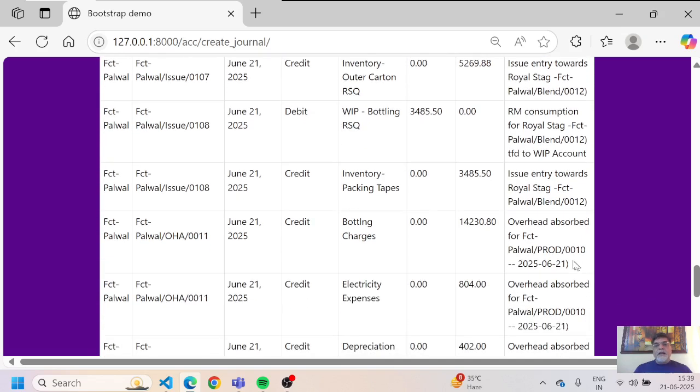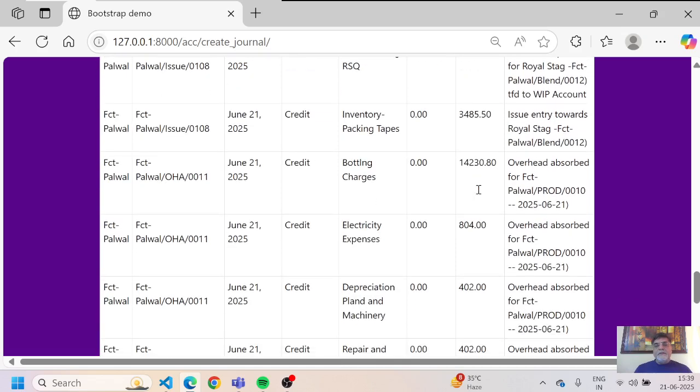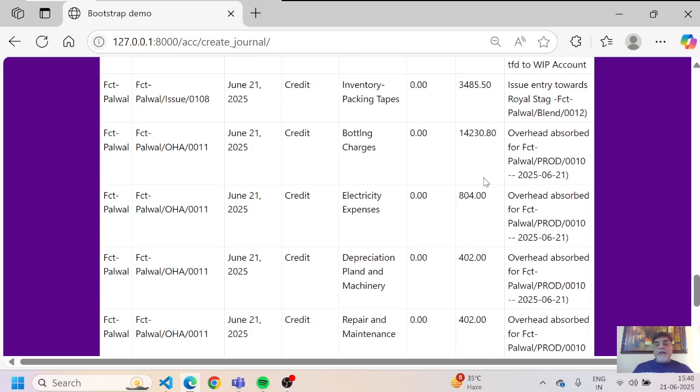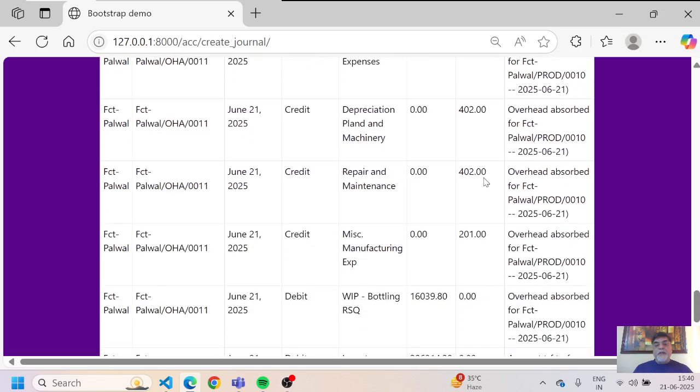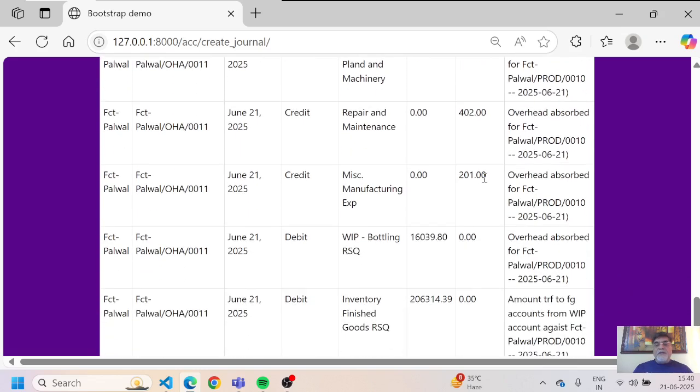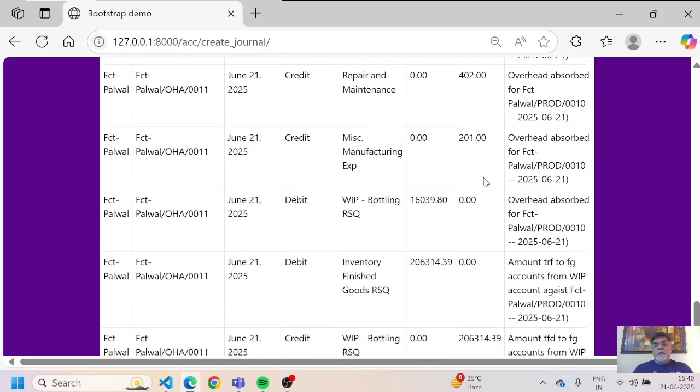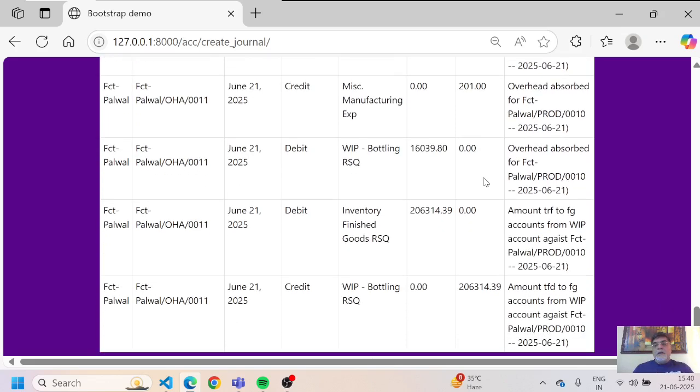Then if you see, these are the entries for overheads. These are the bottling charges, means this is on the per case base, so 200 cases into some 70 rupees plus GST, they have all been created here. Then electrical expenses, depreciation, repair, miscellaneous manufacturing expenses. So this is the overhead absorbed account. Then I debited this amount to my WIP bottling RSQ.